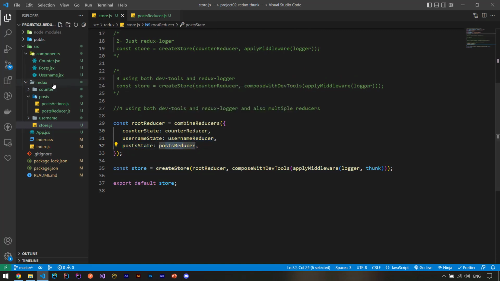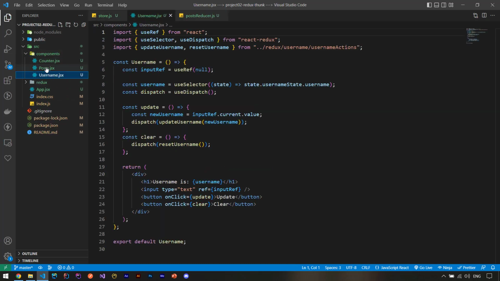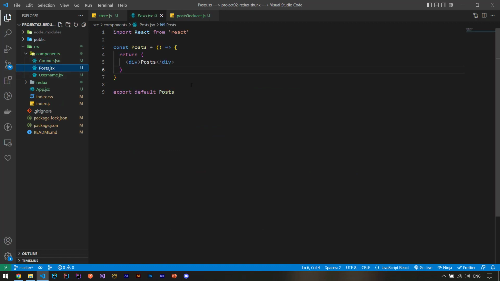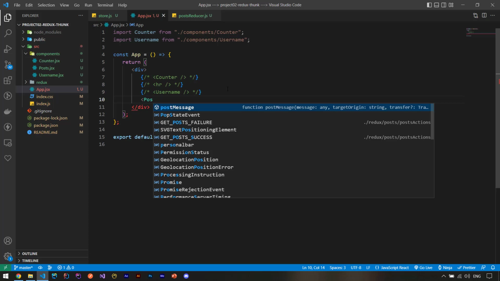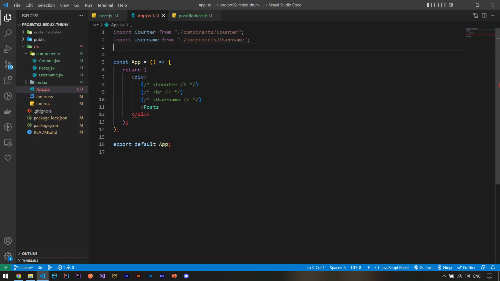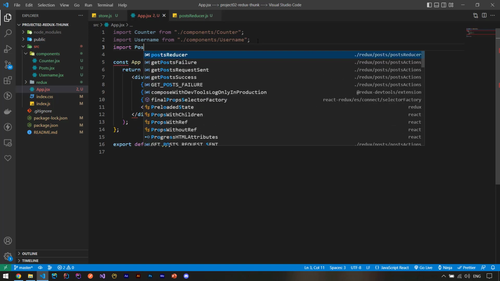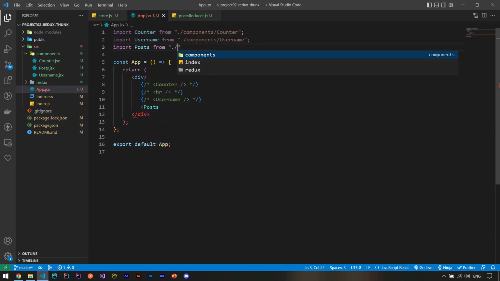Now let's go to the username, posts, counter, posts here. Here we need to add it. First, let's go to the app.jsx and comment this counter and HR and username. I don't want to see them right now. I just want to see my post. It is not importing automatically right now. So let's import posts from /component/posts.